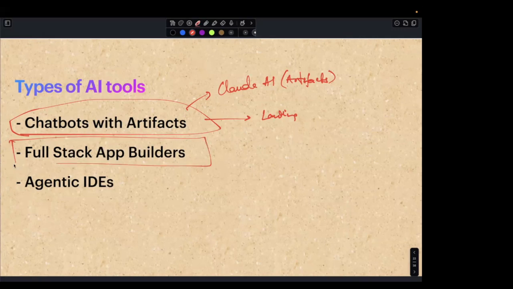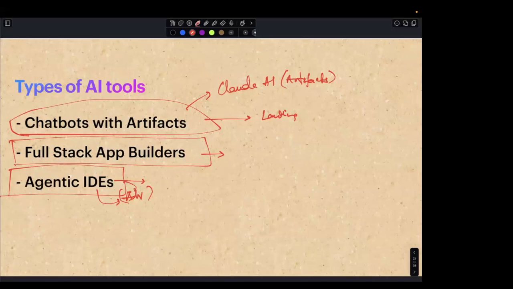Full stack app builders are ideal for building full stack apps which have multiple different features, and you can integrate them. And agentic IDEs like Cursor, Windsurf, and others are something you can use if you are a full-fledged coder and you want to develop websites from scratch or maintain them. So this is mostly for advanced coding users, but the other two can be used by everyone.